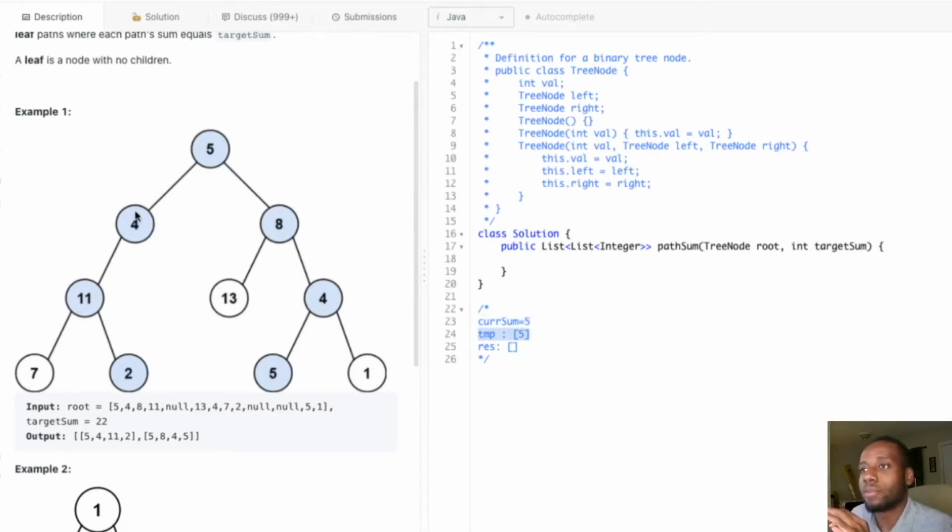And then now we visit the left child first. We visit the left, and then we get to 4, and once we're at 4, we update the current sum variable. Now current sum is 9, and we also add 4 to the temporary list that we're building.